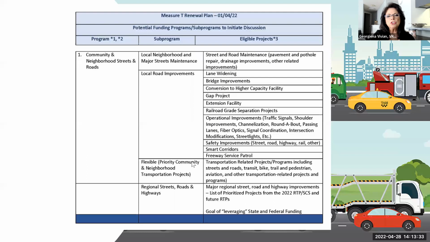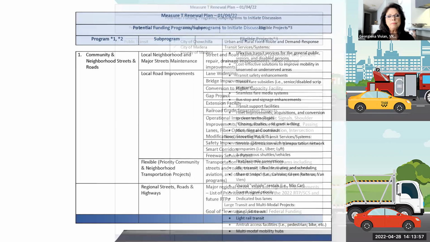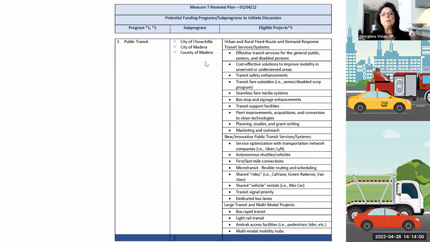And then flexible, which is a transportation funding source that the local agencies can use to finance any transportation related project to address their local needs. And then the Regional Streets, Roads, and Highways program, which would address connectivity between the various communities. So it would include all state routes as well as major routes that provide for those connections between communities. We also have the public transit program, and all of the 3 agencies would receive funding from the public transit program to use on these various different types of eligible projects.